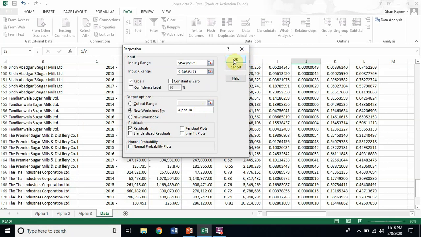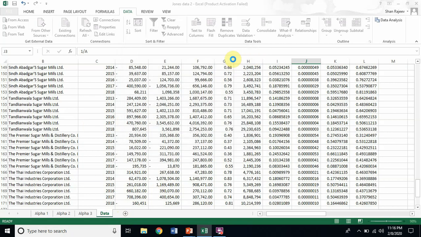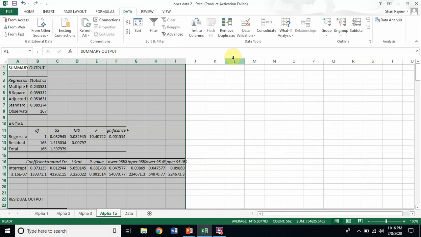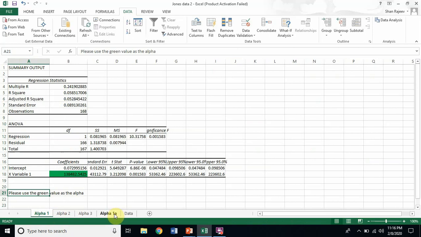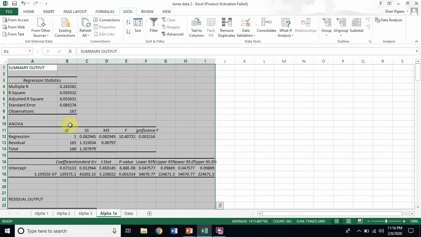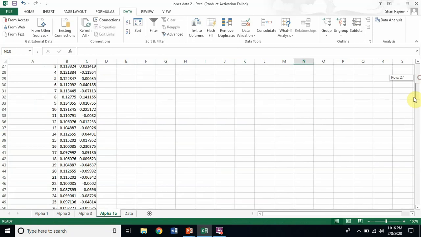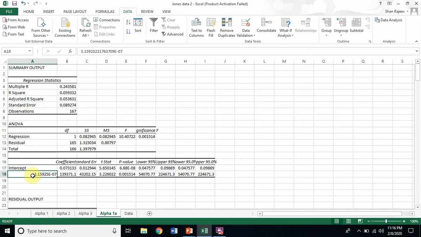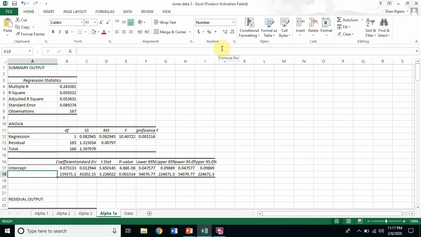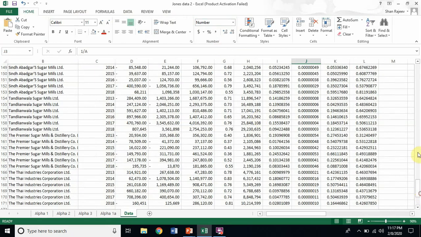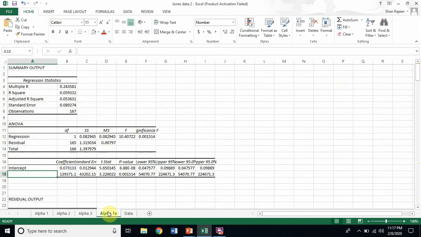As soon as you press OK, give it some time because it will take some time. Now the summary output will come as this. In this you will have the residual values, which is not necessary. So intercept, I think we have the wrong data range here. Never mind. So likewise, you can calculate the alpha value here.